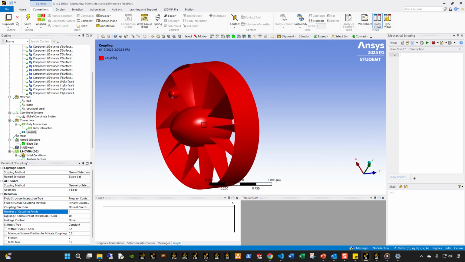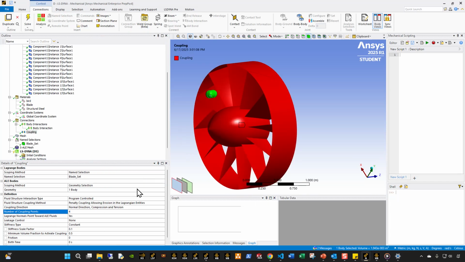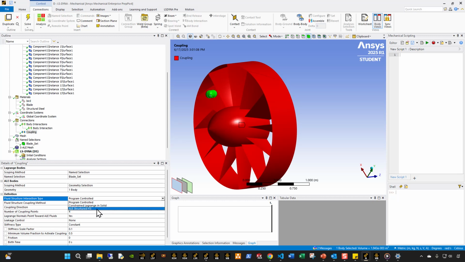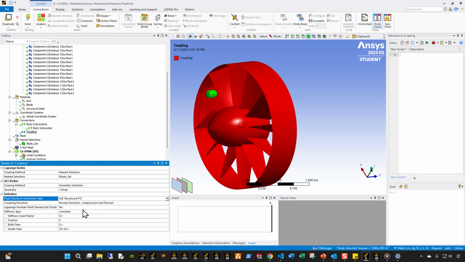This coupling piece right here is needed because that's where we're going to define the contact between the ALE body and the blade set. Now, if you open up this thing and look at it, there are usually 2 different ways to define the coupling, right? One is with a constrained Lagrangian solid. One is with ALE structure FSI. In this case, we're going to define it as ALE structure FSI.